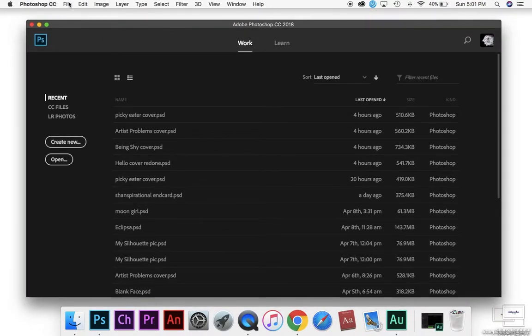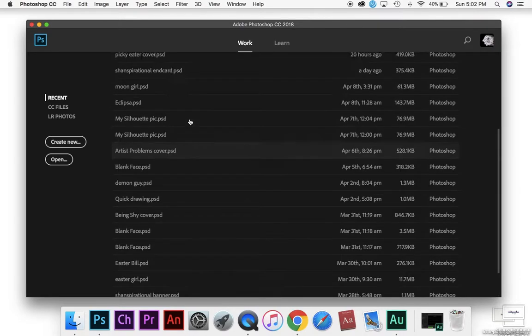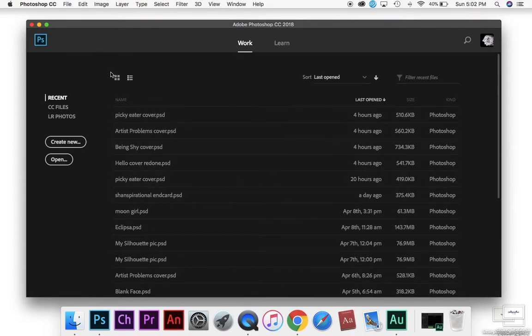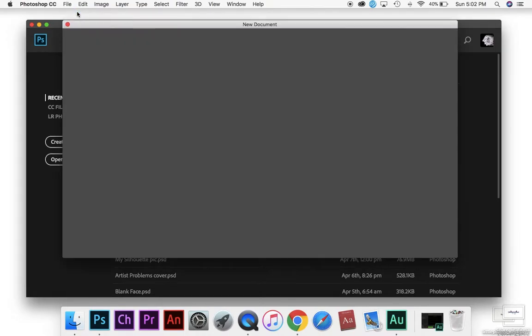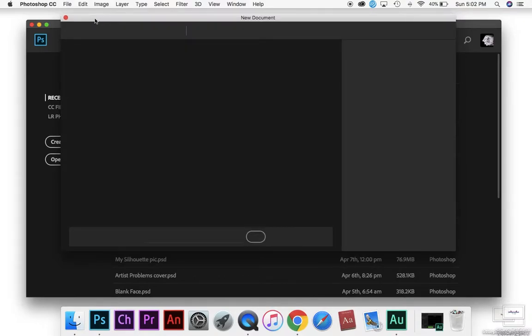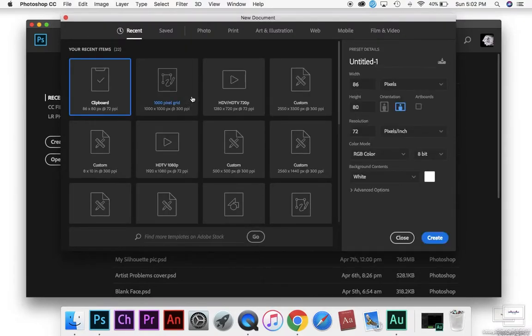So I've just opened it right now and this is my screen because I've drawn stuff before, but if you're first coming, then you're probably not going to have anything here. So you could click Create New, or you could go to File and New, and it'll bring you to the same thing. Here is when you're creating a new document.